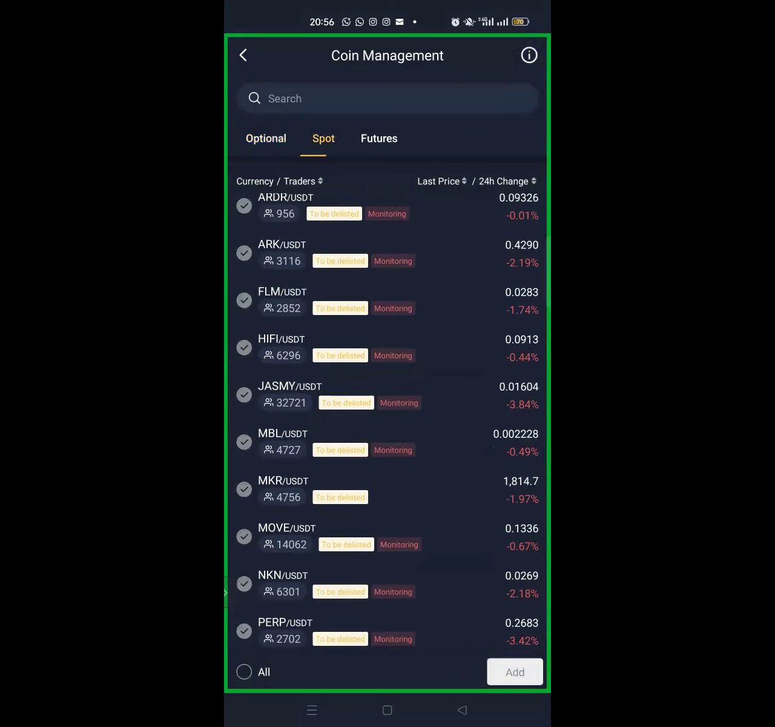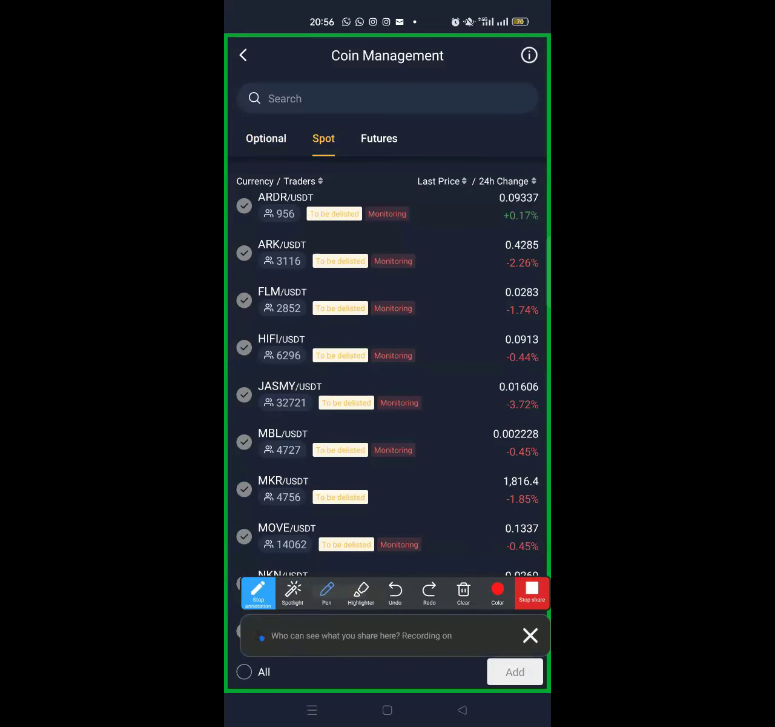If it's spot, tap on spot, click on all. Okay, mine is updated. That's why it's not doing anything. You tap on all and then you tap on add. Okay, so let me just highlight it. You click on spot. If it's futures you want to update, you click on futures. If it's spot, you tap on spot, and then you tap on all, and then you tap on add. And voila, all the coins will automatically be updated for you.